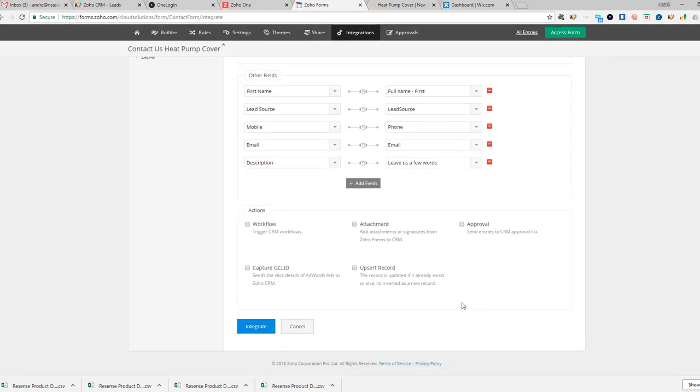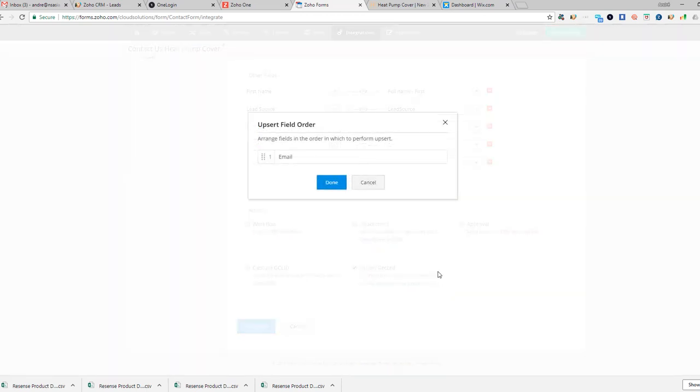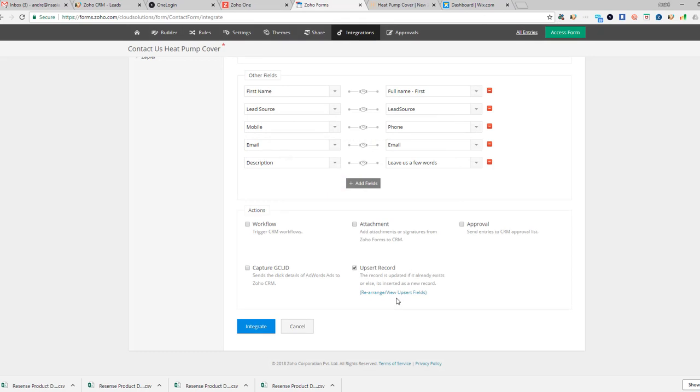So that's integrated. Down here we've got some settings about whether you want to send this for approval. Do you want to attach a signature or anything to the form? Will it trigger a workflow? I can use this one, and what this one says is if this record already exists, using the email field, if they use the same email, simply update that record and don't add it again. So I'm going to integrate that.